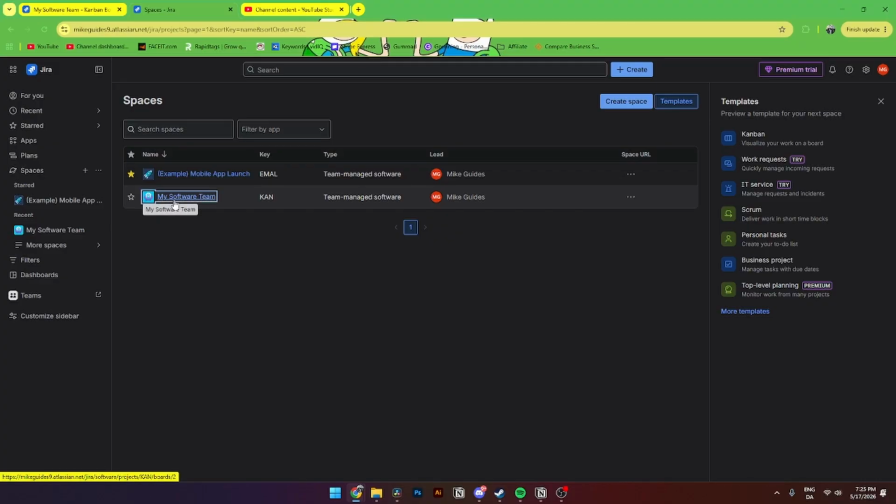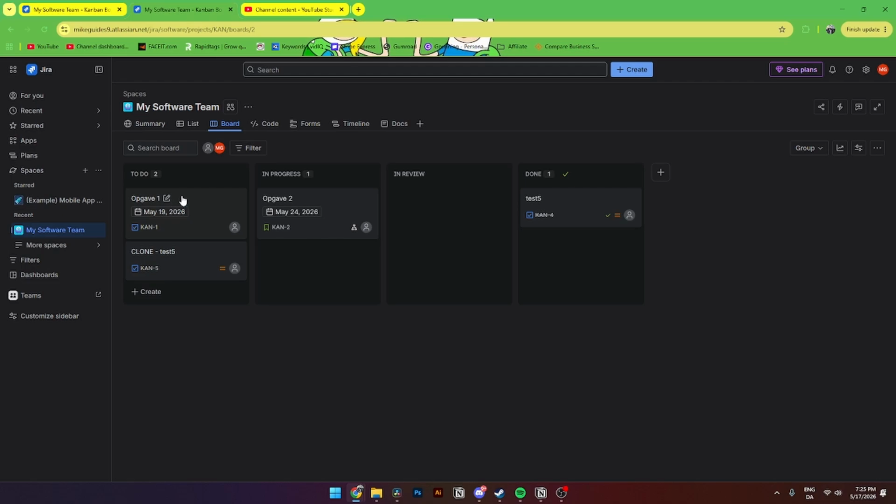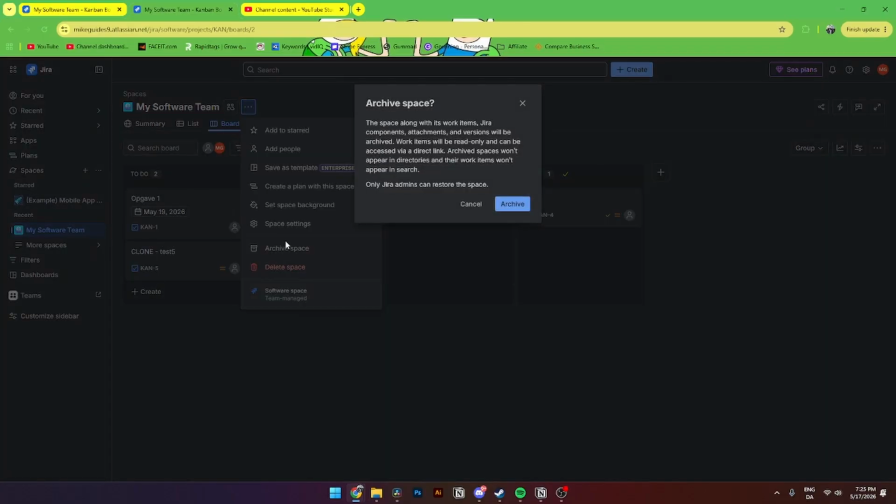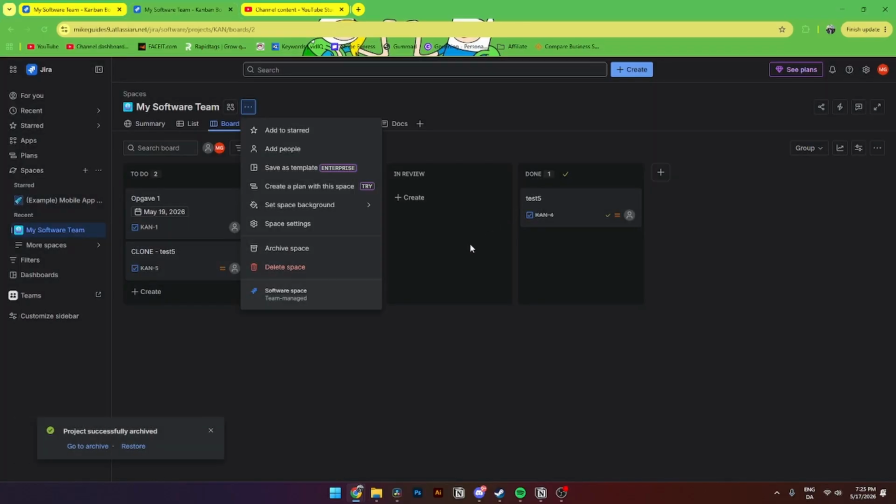From here I'll need to click on it like so, and then right up here on the spaces, you'll be able to see the name of your project, and right beside that you'll be able to see more actions. Once you click on that, you'll be able to click archive space, and then from here you'll simply need to click OK or archive, like so.